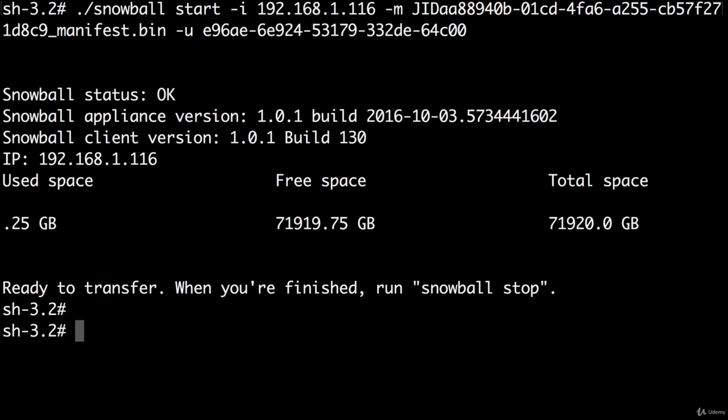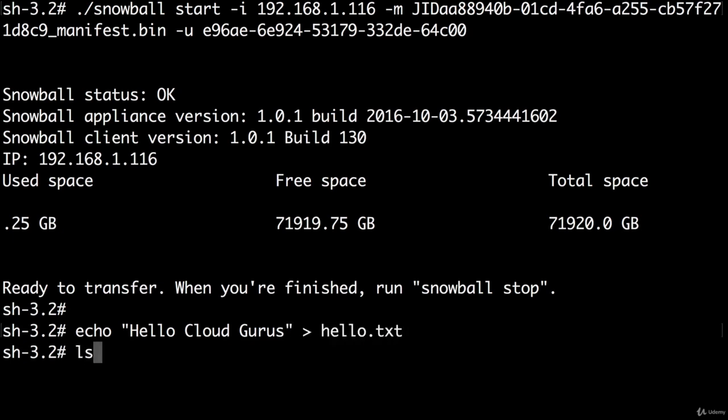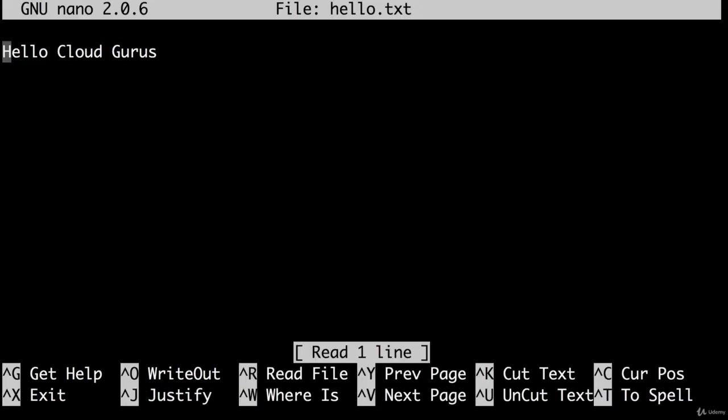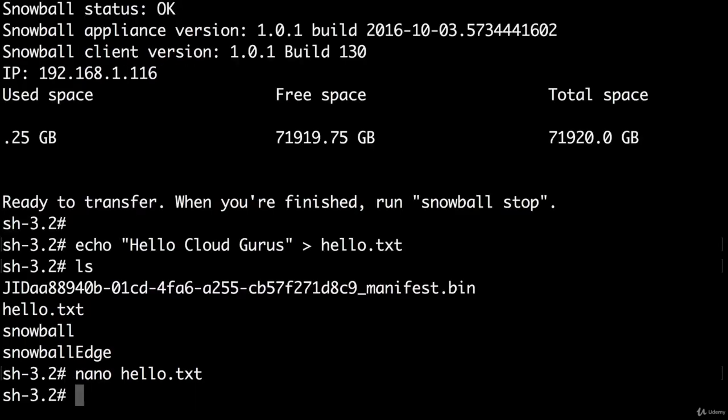In order to do that, I'm just going to create a new file. It's just going to be echo hello cloud gurus, and I'm going to output that to a hello.txt file. If we type in ls, we can see my hello.txt. If I nano hello.txt, you can have a look and make sure it's in there. So there you go. I can't believe we're actually going to send this to Amazon on a Snowball. So I'm going to clear the screen.